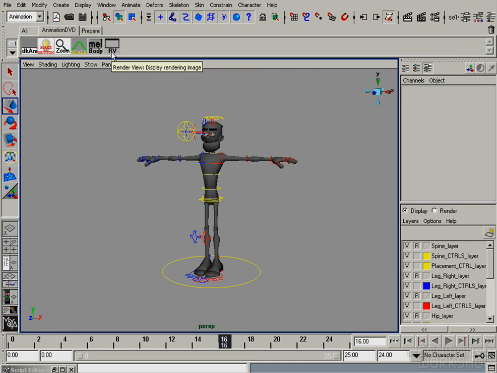So what I usually do, I put in a shelf with all the commands that I usually use, then another shelf that is customized maybe just for animation, and then one shelf for the project.